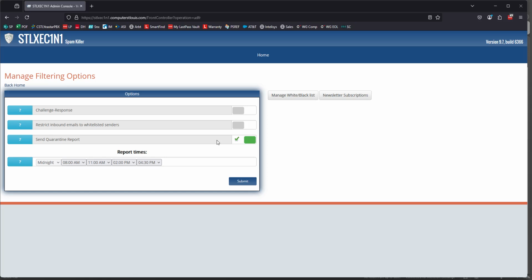You do want to send quarantine reports. And this is a cool thing, you can adjust these times and get your reports at different times. You cannot change the midnight report. It has to come out at midnight. But the other 4, you can make it come whenever you want. Or you can tell it, don't send me a report at all. I don't want that. I want my 4:30 report, but that's that.